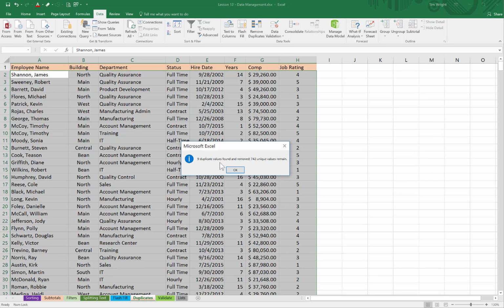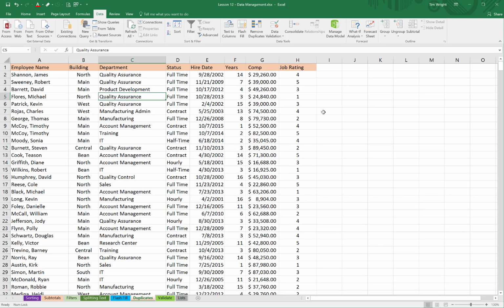And it says 9 duplicate values found and removed. 742 unique values remain. So pretty quick and dirty. It didn't point them out to us first. It just said, based on the qualifications that you gave Excel, I've deleted them and they're gone, and we really don't know what they are. So click OK. So very powerful tool, and it's very quick.